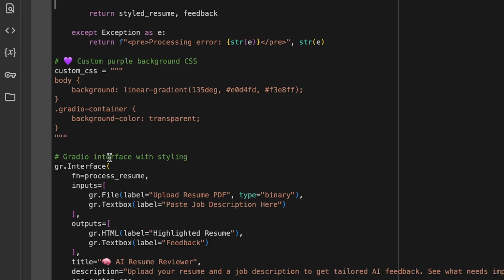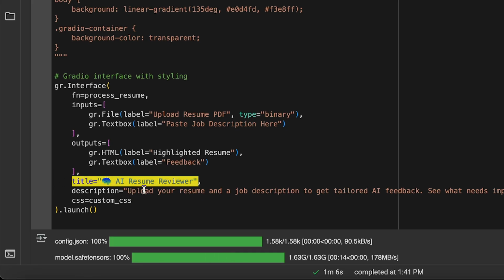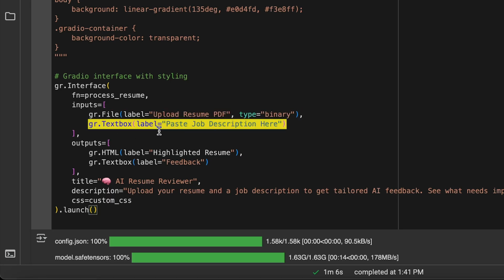And then we're actually using this Gradio interface with styling. And so you can see all of this information here with our title, our description. We have custom CSS that we're loading in. And then we have specific inputs as well, such as our file and the text box and stuff like that.